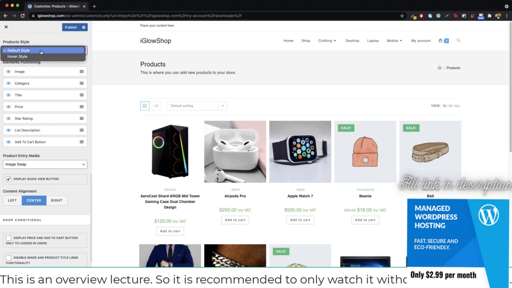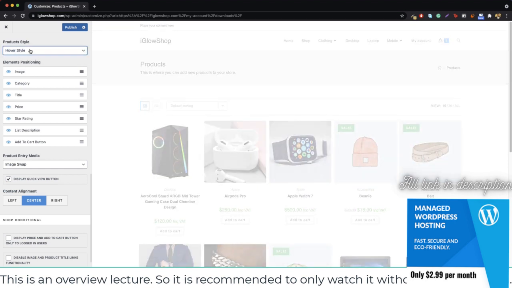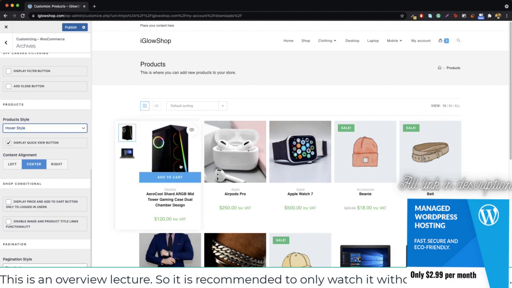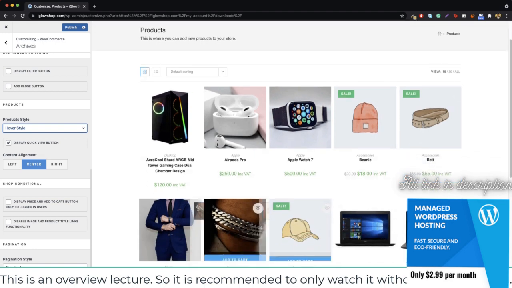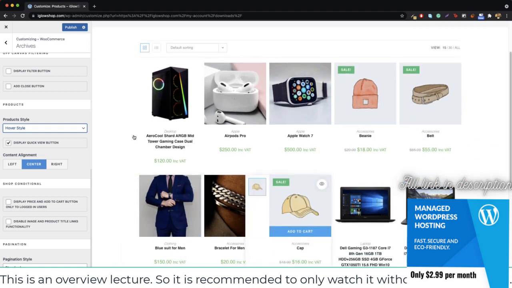And then we have this positioning. You can work with the product style, or you can choose it to be hover style. To see how this hover style works, let's switch this and take a look at it. So this is how the hover style is actually working, which is kind of a good thing. This theme is providing us so many things. Similarly, you can even go into the default style, and you can disable the quick view button as well.